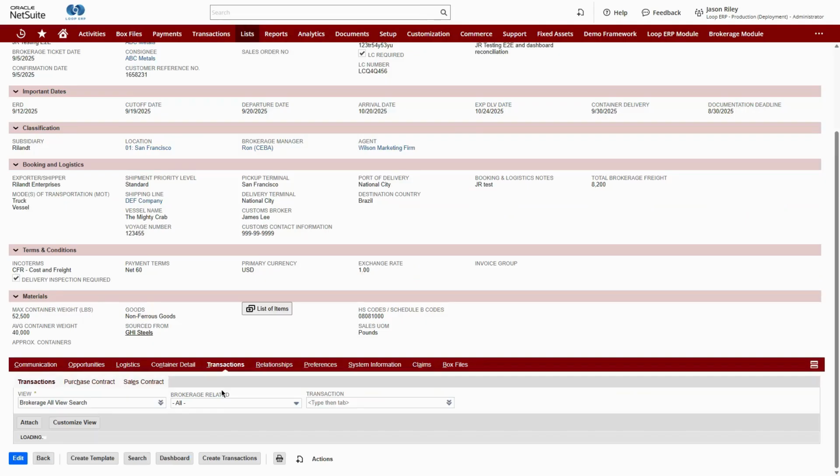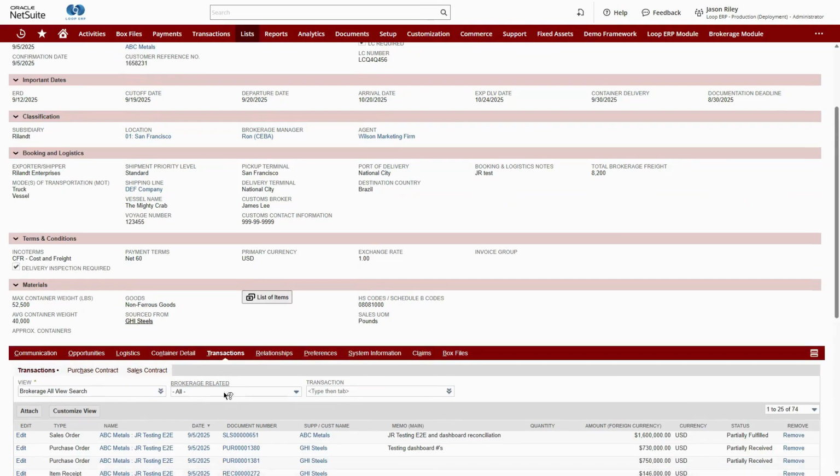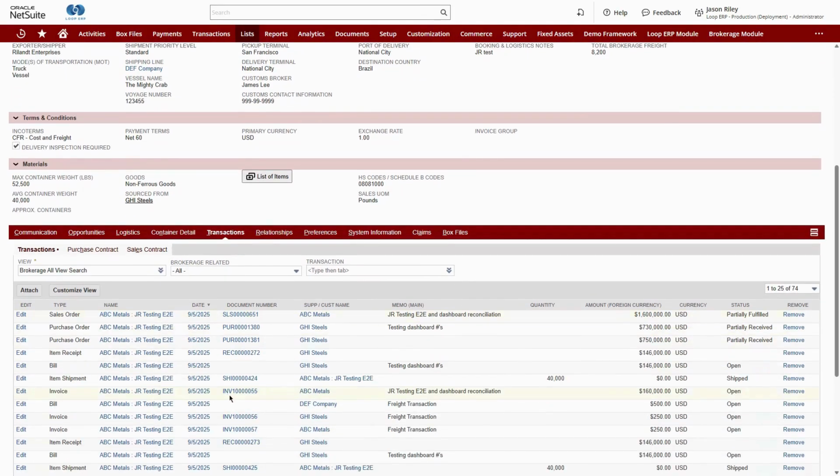Under transactions, you can see the entire audit trail: the sales order, the two purchase orders, item receipt, item fulfillments, bills, and invoices, all linked in this one deal. So a broker can look at one record and see exactly what's been received, shipped, billed, and what's still open. Also, what has been paid.